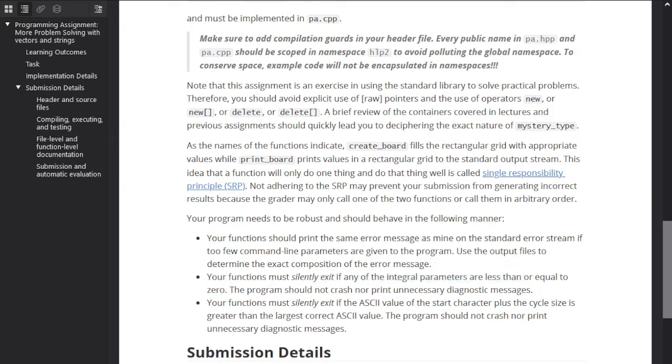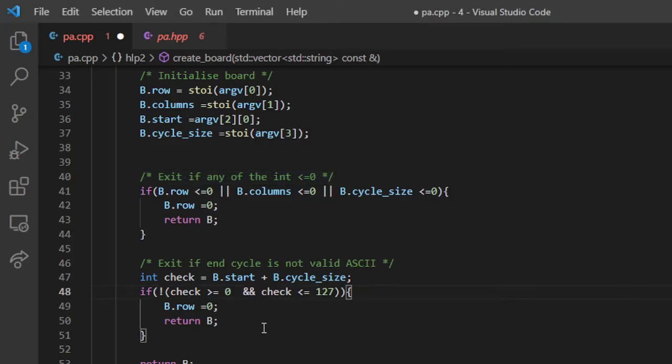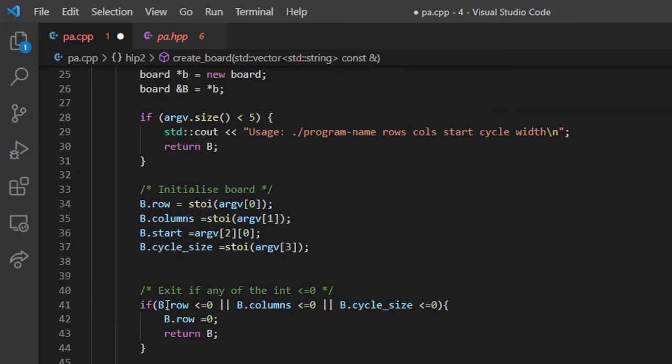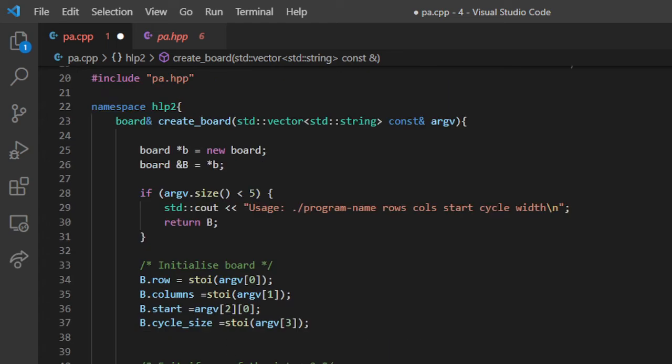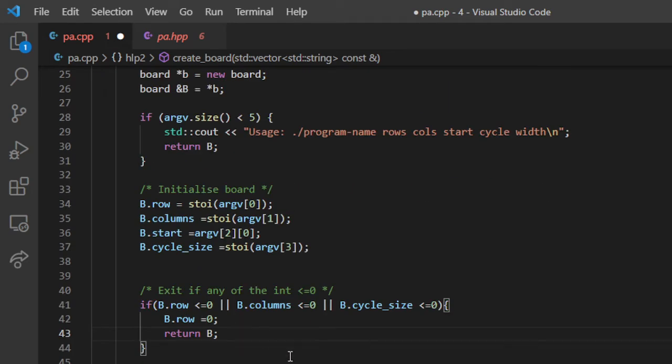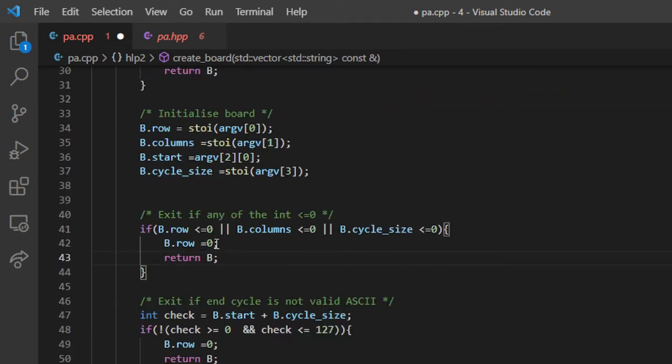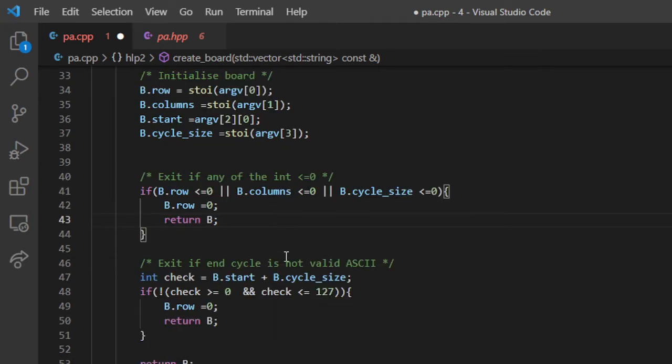So what this means is that if any of these, b row, b columns, or cycle size is 0, we just return the empty board. But it's not totally empty. It's just the row that's empty. I will show you why later. Once the row is empty, you are printing out empty output.